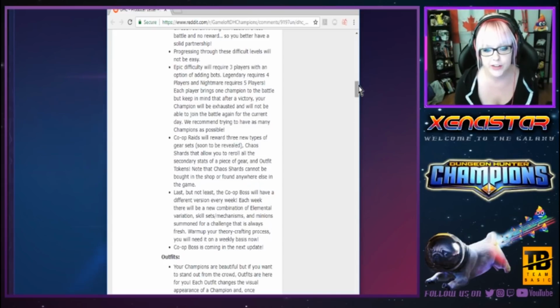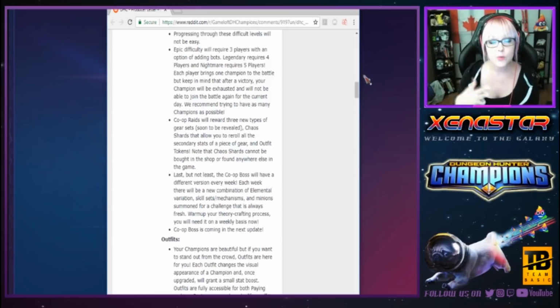Chaos shards cannot be bought in the shop or found anywhere else in the game. So this is going to be a crucial part of gameplay advancement in the future. It's going to really separate players by their skill set, so that's going to be really exciting to see.